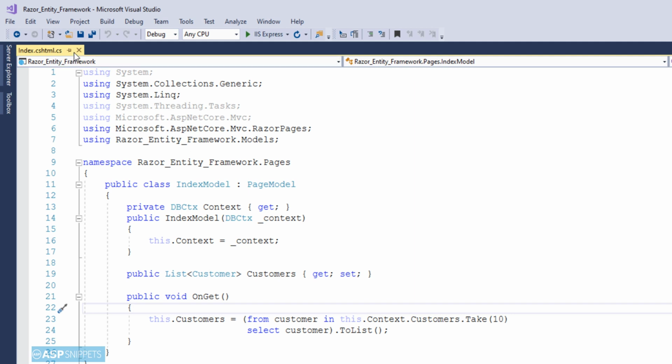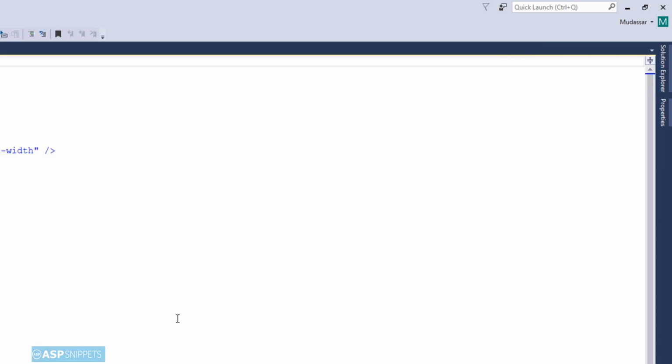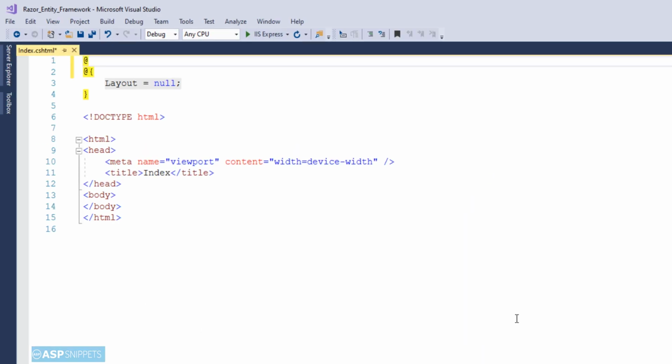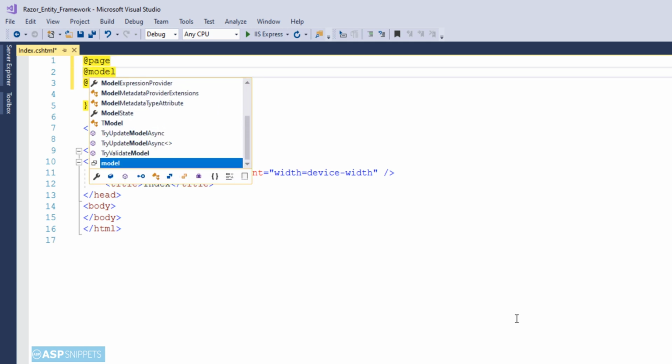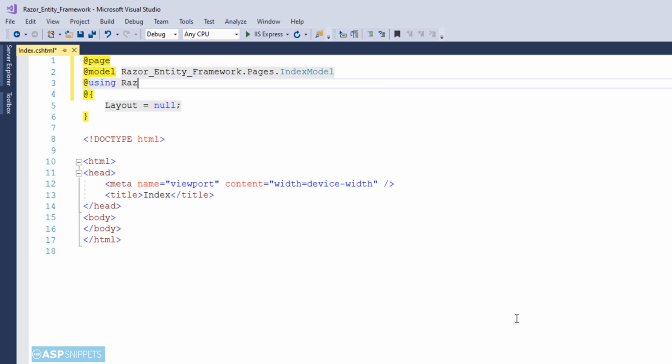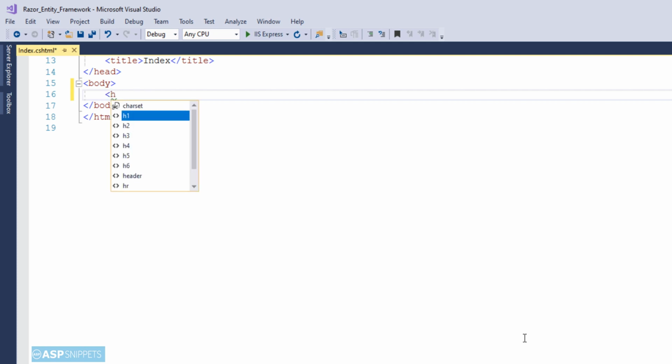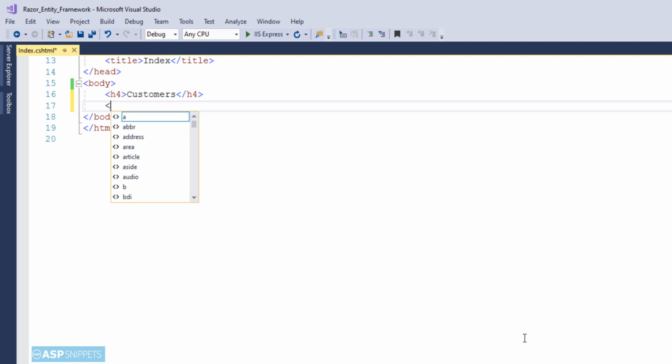And that's it in the IndexModel page, and now we are moving to the Razor page. The very first thing is to inherit the model class namespace. Now here I have created a heading as Customers, as we will be displaying the data for customers.